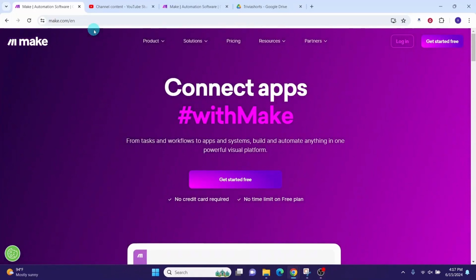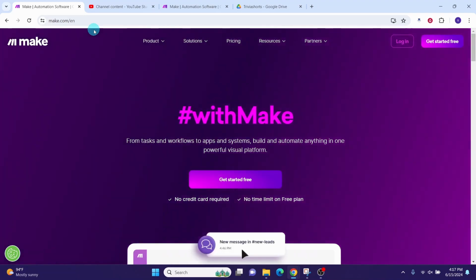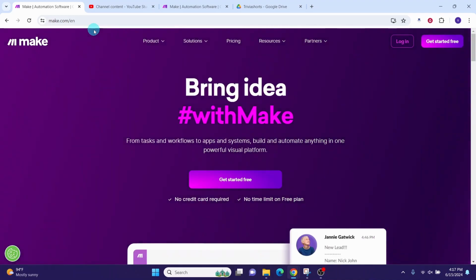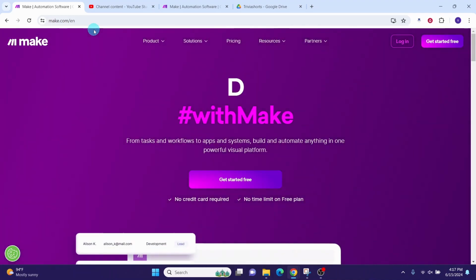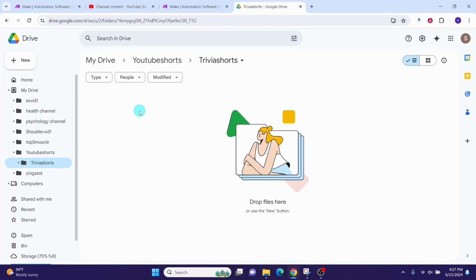Now that we have our shorts ready, I will show you how to build the Make automation to upload the shorts to YouTube channel. We will take 5 files for demonstration. You can adjust the number as per your requirement. Let us first load these 5 files into our Google Drive.